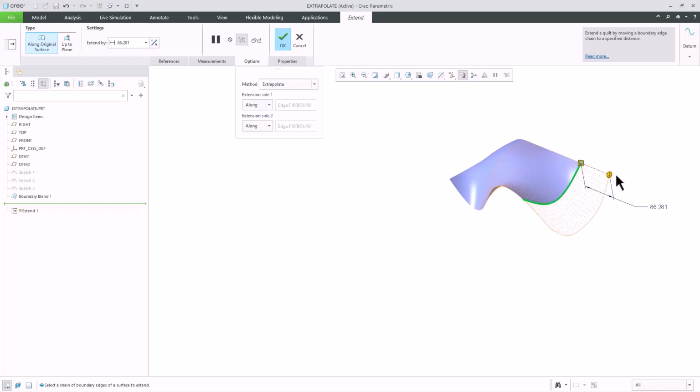But the new option is Extrapolate. Extrapolate will allow us to go past that 100 and allow us to create a smooth transition surface, replacing the original surface if necessary, creating a B-spline or spline surface within Creo.